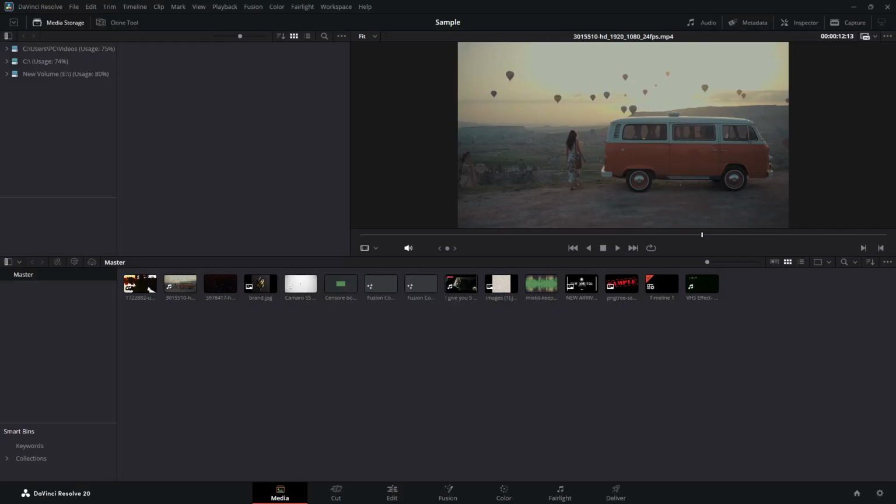Today, I'm going to teach you how to change timeline settings in Fusion DaVinci Resolve. This is particularly useful when you need to adjust how timecode displays in your compositions, ensuring your workflow matches industry standards or your personal preferences.